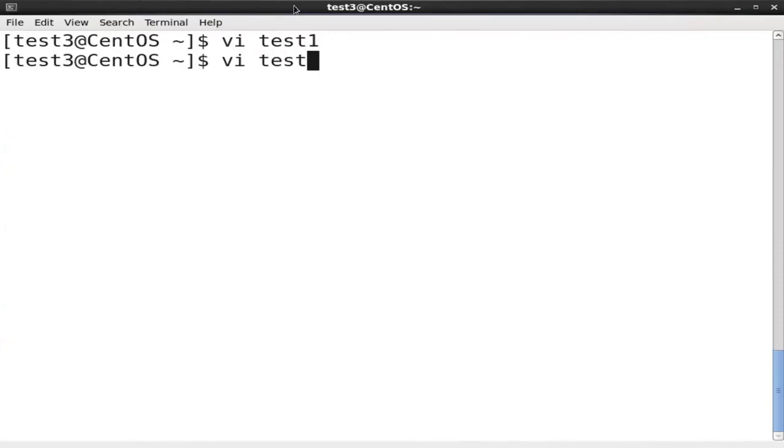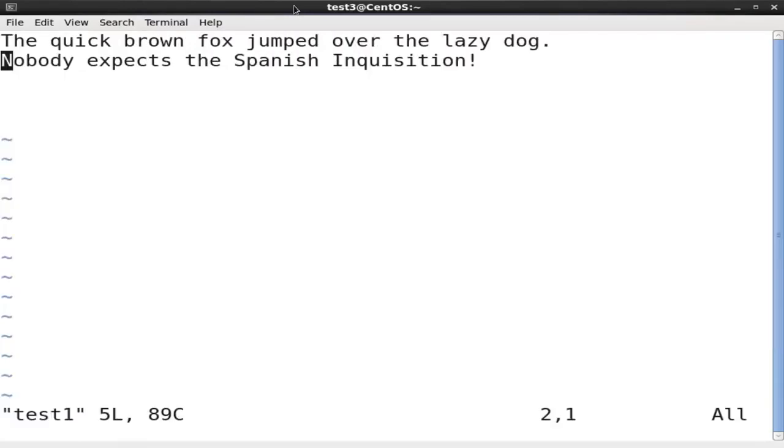Open the recently saved file and place the cursor on the letter k in the word quick in the first sentence. To move the cursor 4 characters to the left, type h 4 times. The cursor is moved to letter q of the word quick. To move the cursor to the next line, type j.